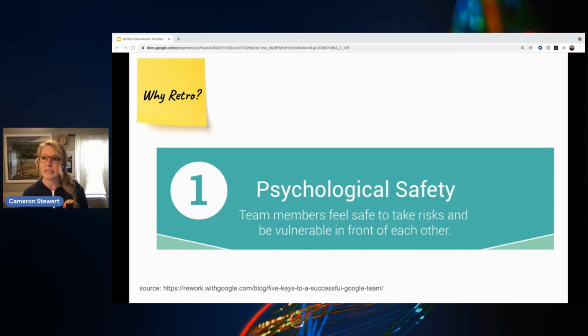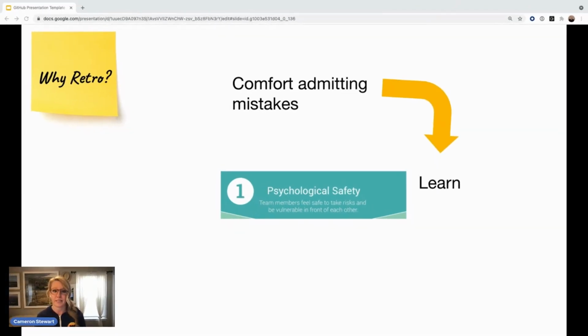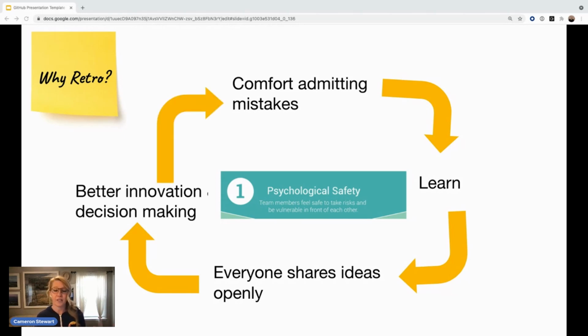It really is taking the shame away from things that maybe we categorize as mistakes or errors, and reclassifying them as learnings that you can move towards improvement in the future. So with psychological safety at the core of the ethos of the retrospective, we want people to be comfortable admitting mistakes so that we can learn from them, and so that everyone feels comfortable sharing their ideas openly. Ultimately that fosters better innovation and decision making, because the fear of making mistakes is what absolutely crushes creativity. It's impossible to do creative and risky things if you can't be vulnerable and open.